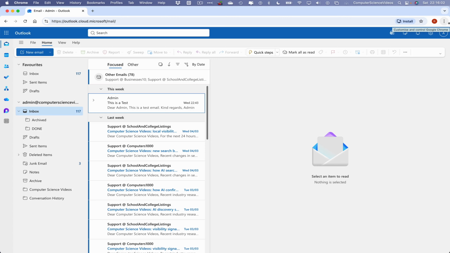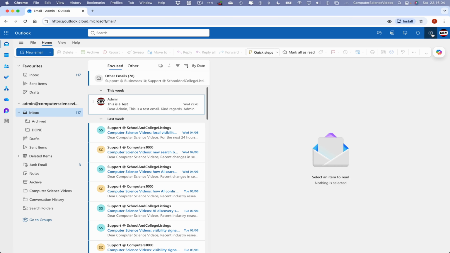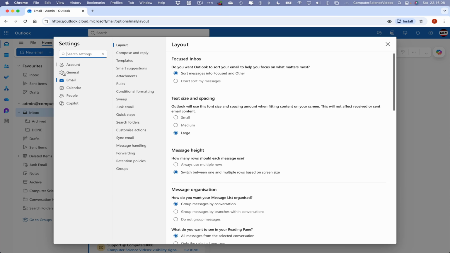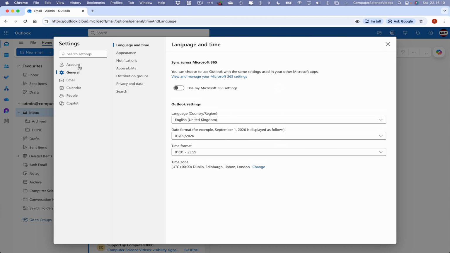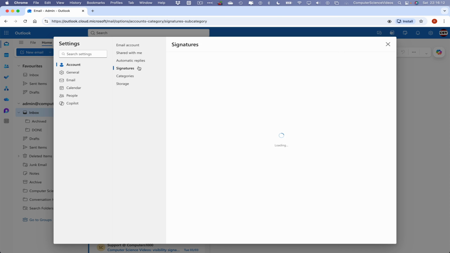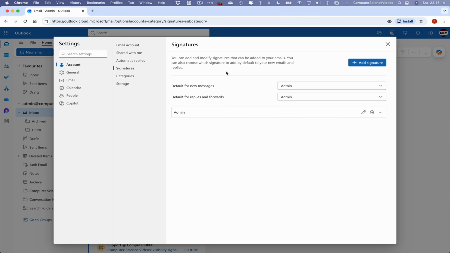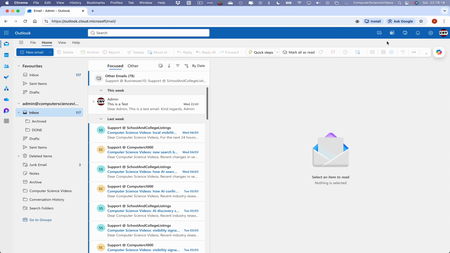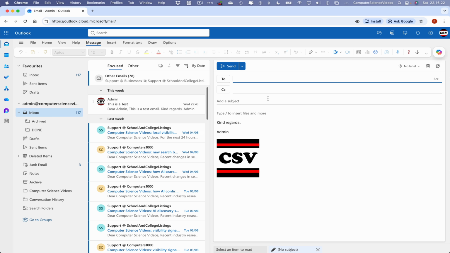Now what we want to do is go to the top right corner, cogwheel, settings, go to general, account, signatures, and here we can see that we have a signature on file. Let's now click on X to check the signature, click on new email, and here we have that signature preloaded in.